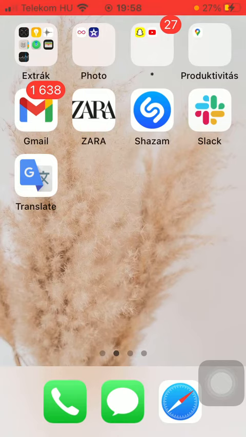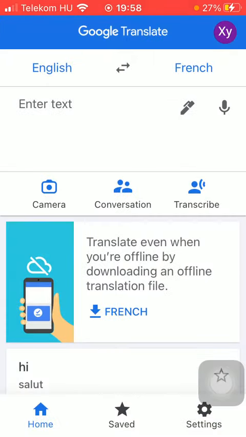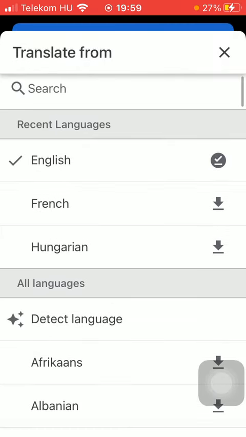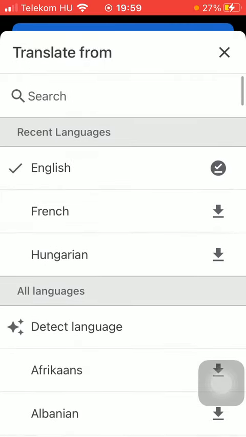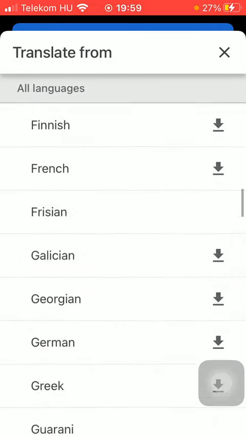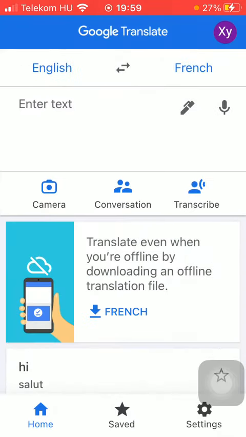First of all, open the application on your phone. Now you should select your source and target language, which you can do at the top of the screen. As you can see, it is now set to English and French. If you want to change any of these, tap on the relevant one, so you can type in the language you want to change it to by tapping on the search bar. Or if you scroll down, you are also able to select from a bunch of languages.